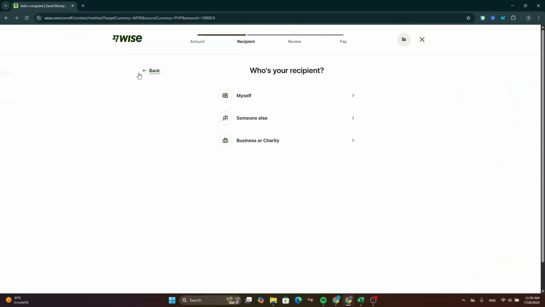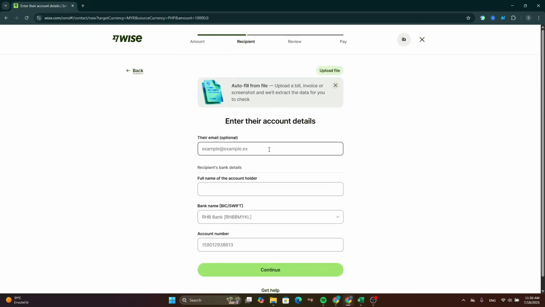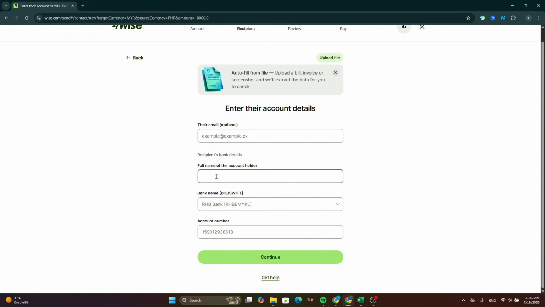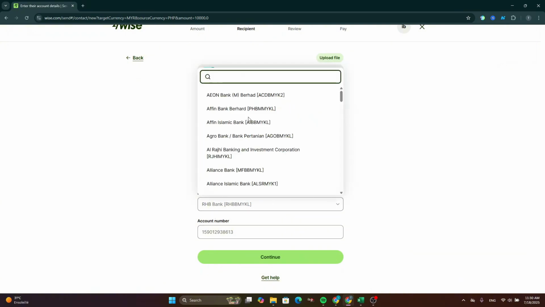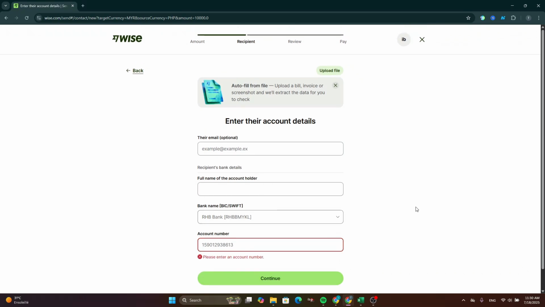So after that, if you want to transfer that money to bank details, you can click on bank details, select someone else, and now the email also is optional, and now provide the full name. Now the bank name, as you can see, you can select it from here, and the account number according to that bank name you selected. Now click on continue, and after that your recipient will receive that money in their bank account.